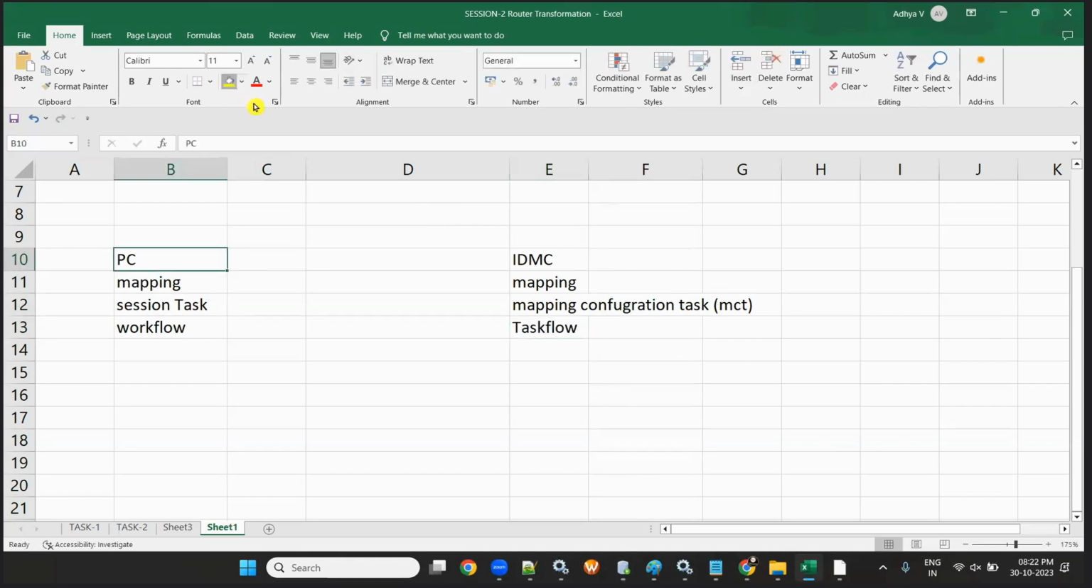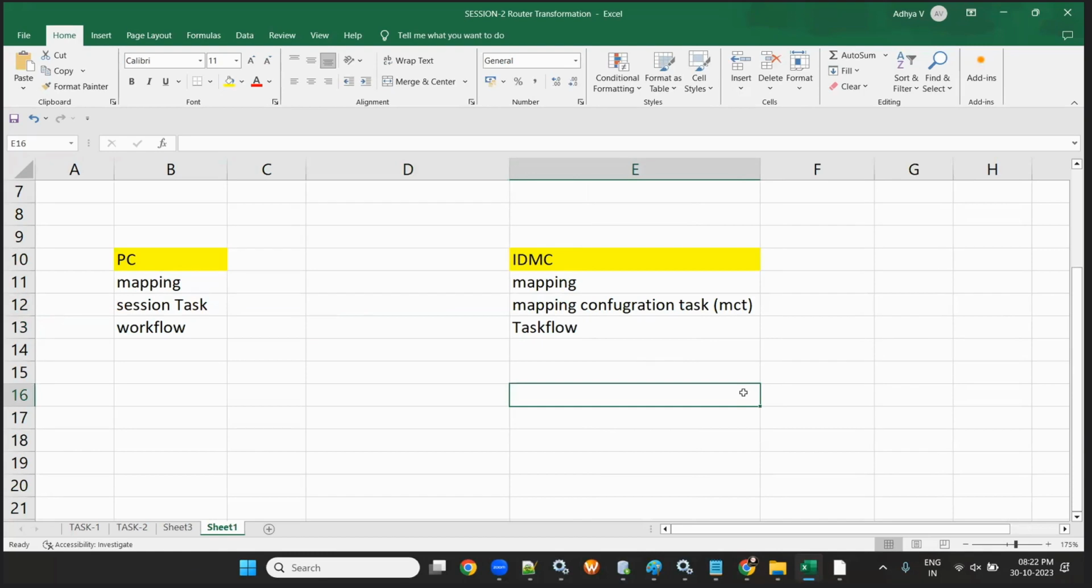If you compare Powercenter and IDMC, in Powercenter, we call it a mapping. In IDMC also, we call it a mapping. In Powercenter, we call it a session task. In IDMC, we call it a mapping configuration task. In Powercenter, we call it a workflow. In IDMC, we call it a task flow. Understood? Are you clear, please? Everyone understanding? Okay, done.